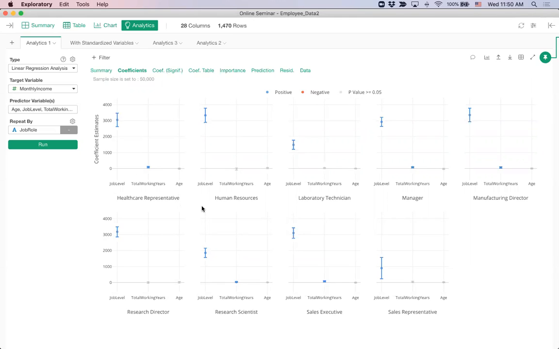And we can see, for example, healthcare representative. A one job level increase, you can expect about $3,000 increase in the monthly income. Compared to, for example, research scientist or even sales representative, one job level increase, you can expect only about $899. It's like a $900 increase. So they're different in how much of an increase you can expect in each job role.